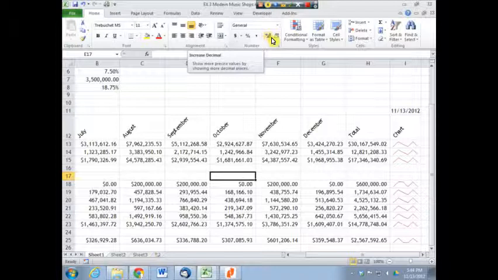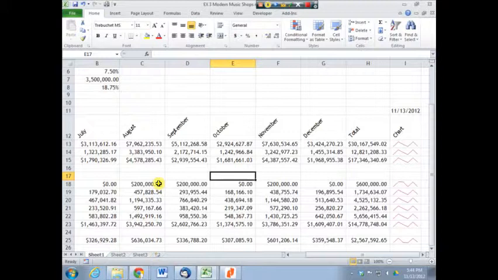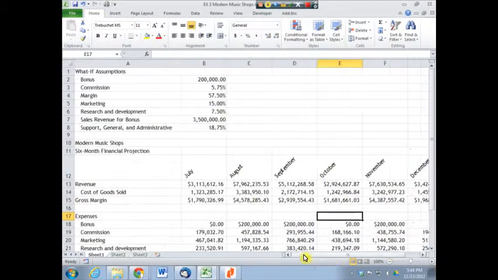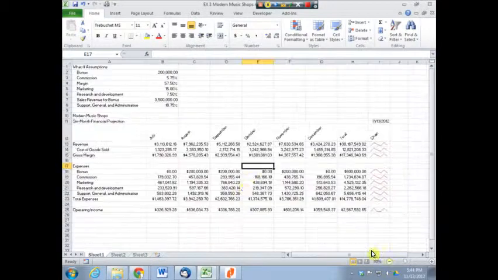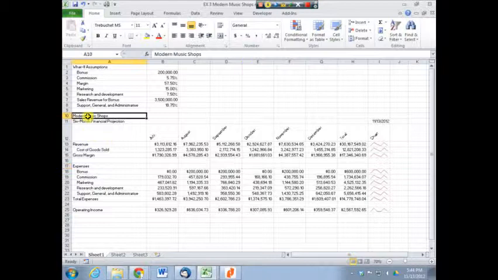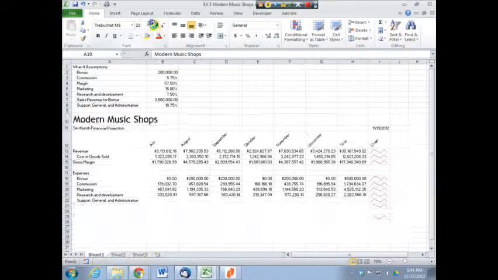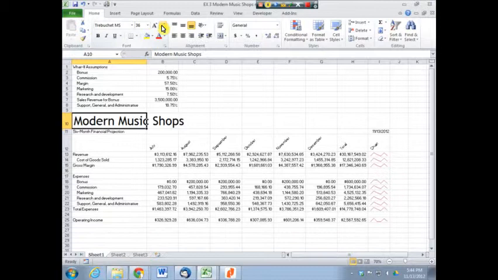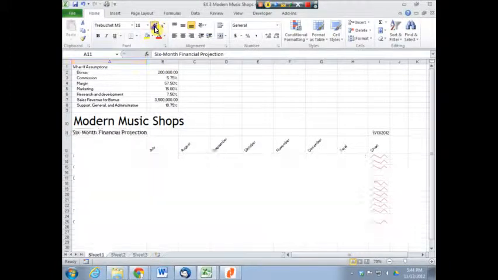We want to format the worksheet titles. To do that, remember our titles are not up here at the top this time, and I'm going to minimize mine a little bit so I can see my whole thing at once. Our titles are actually here. So we're going to select A10 where it says Modern Music Shops. We're going to change the font size to 36. You can either bring it down with the drop down or you can grow it up until it is 36. There it is. We're going to go to A11 where it says 6-month financial projection. We're going to change that font to 18.